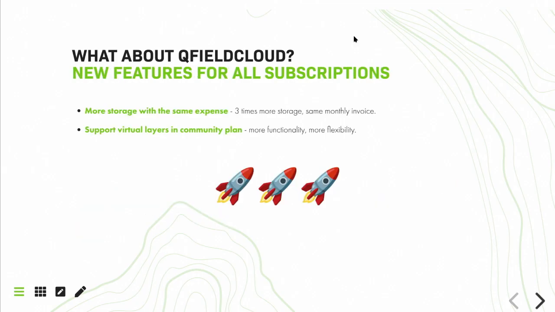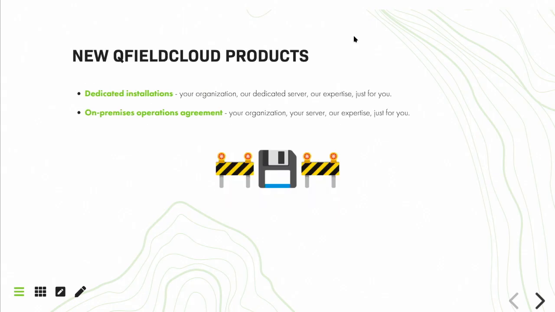Good. So what is new about QFieldCloud? We added some nice new things about our subscriptions. So you can get 3 times more storage for the same cost. And we also expose support for virtual layers in all plans. Since we're already talking about expenses, there's also a free plan where you can use up to 100 megabytes and you can test QFieldCloud and see if it works, or you can use a trial organization and see if it fits your needs for a month.